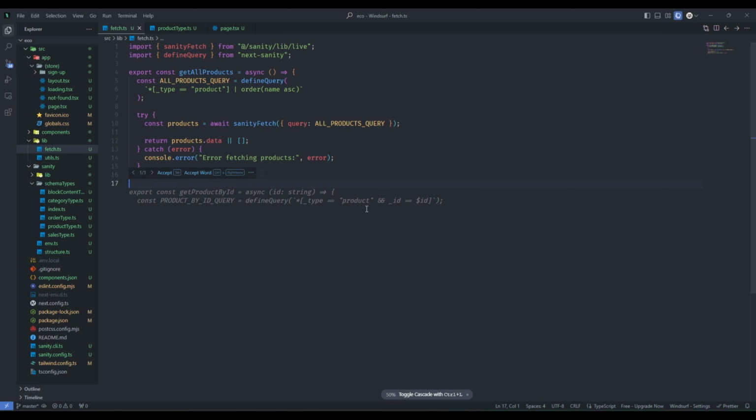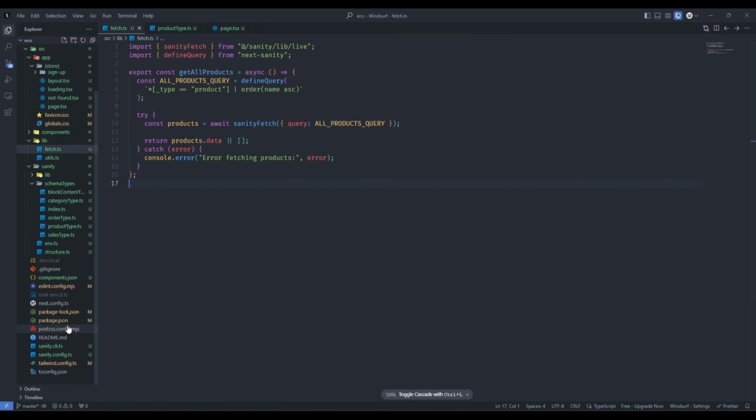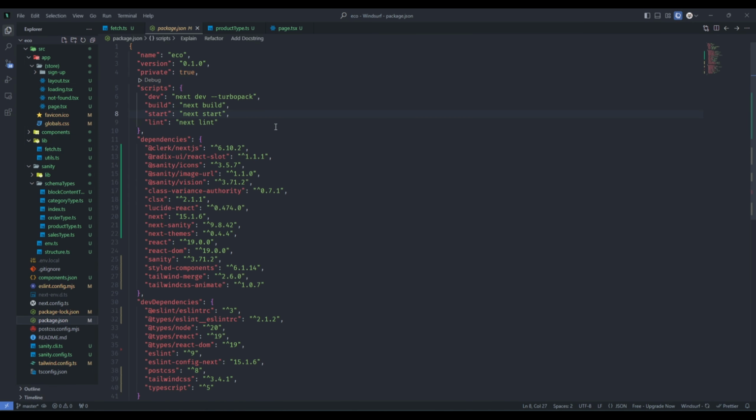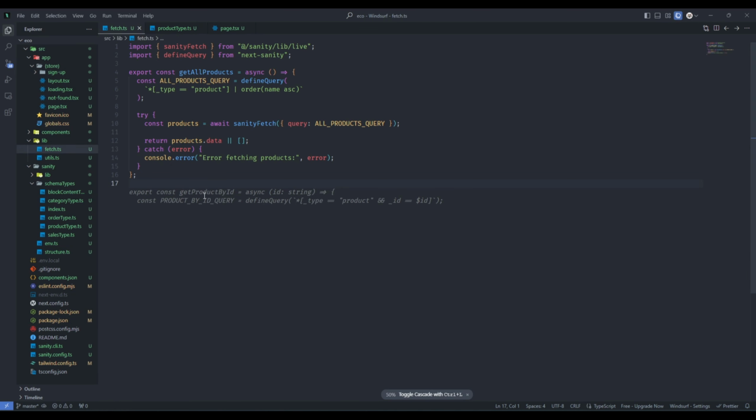So let's get started. First of all, it's super simple: just copy this code, open your package.json file, and then paste it below. Okay, and just save. You can close it or not, no problem.